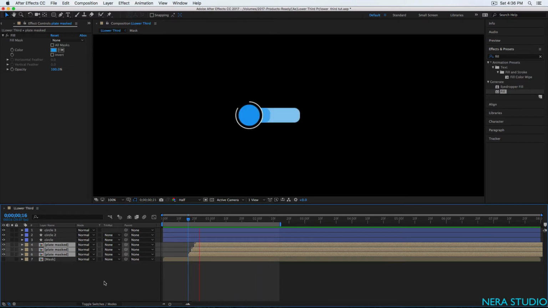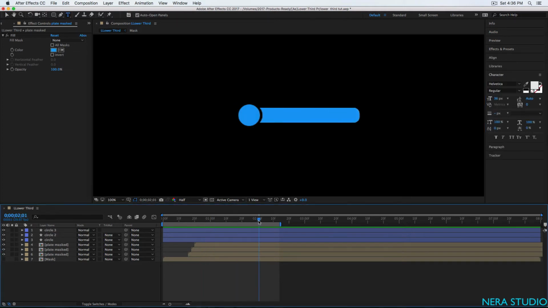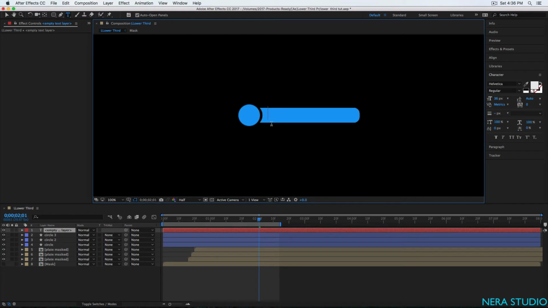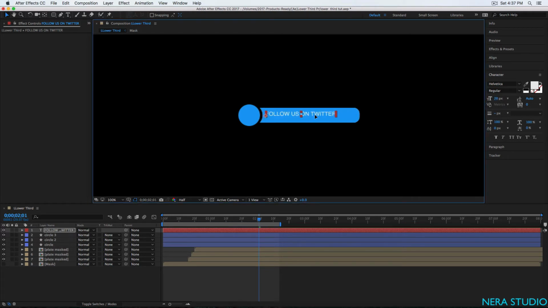Nice. The last thing we need to do is add the text. So make sure it's deselected, pick the selection tool. Let me just go here and add text. Let me just say follow us on Twitter. You can put whatever you want. And maybe make this a little bigger. So let me just go in here. Let me say 27. And let me just maybe 20. Yep. And so let me just put it maybe right there.